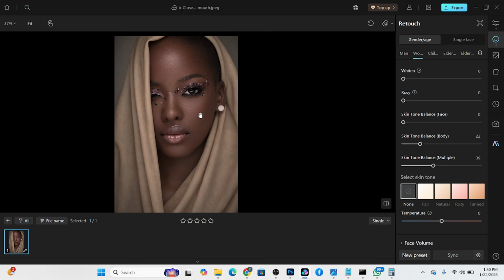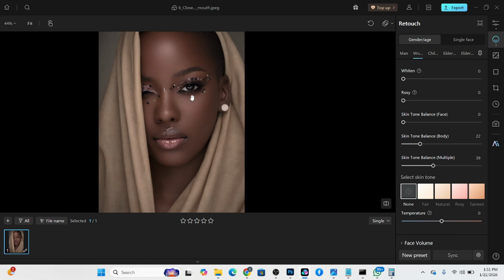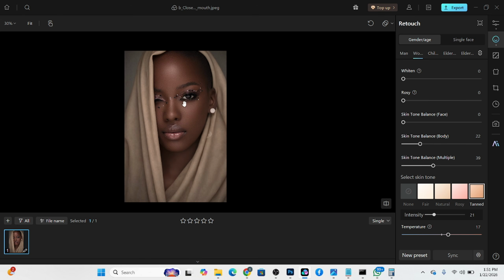Now it's time to color grade her skin. So I don't want her looking warm, or I don't want her looking fair. So I'll just click on my tan and bring it down. So around here, and a little bit of my temperature. And that is how we'll have this skin tone.